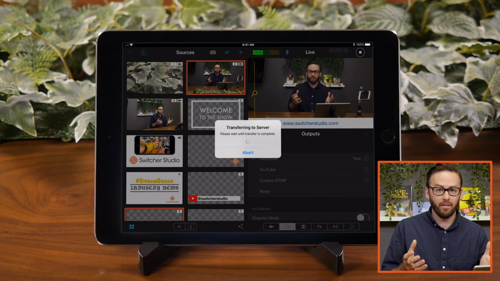Now you may get a dialog that pops up that says transferring to server. What Switcher is doing is making sure your video goes out to Facebook, and making sure that the entire video gets there. Don't dismiss this dialog. Just let your video finish transferring to the server. Otherwise, your audience might not see the entirety of your video. So allow the transfer to the server to complete.